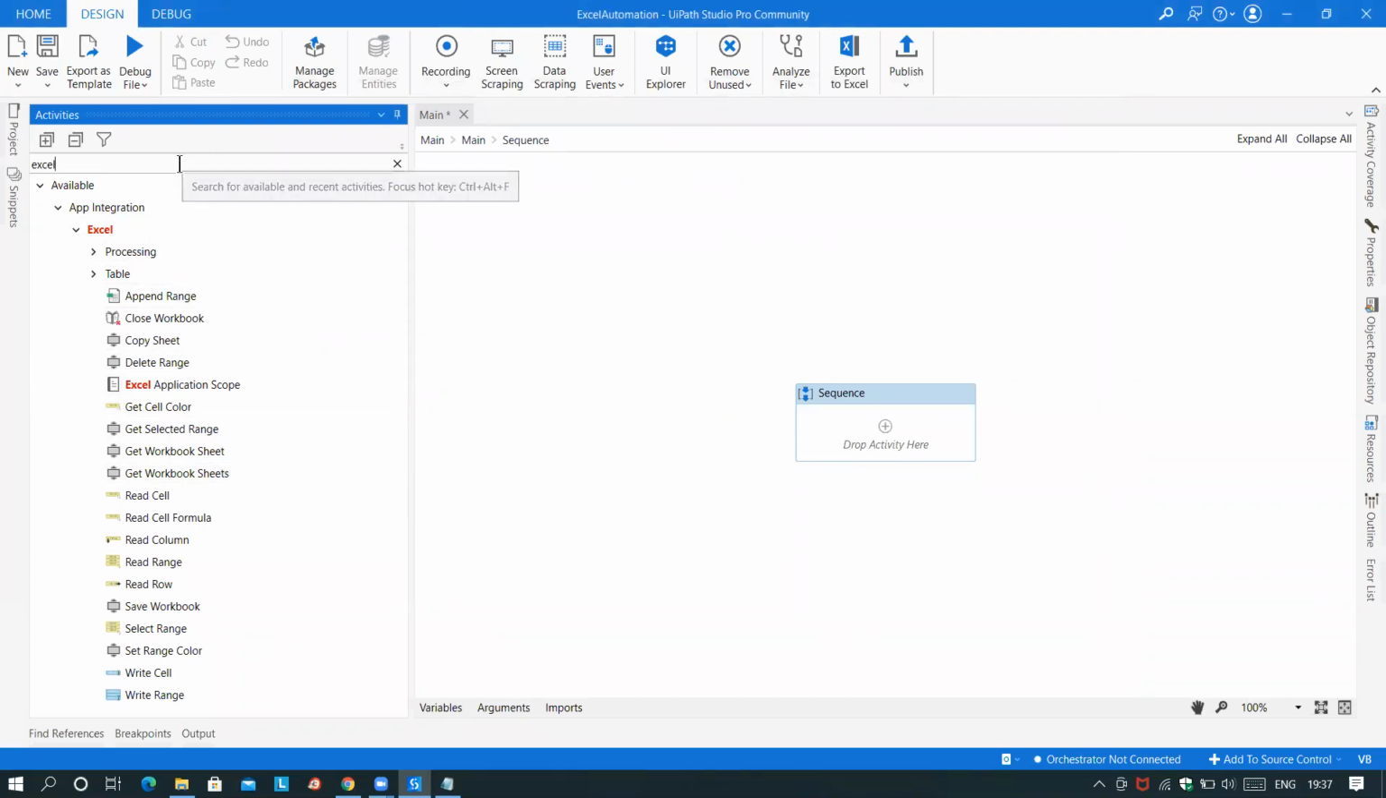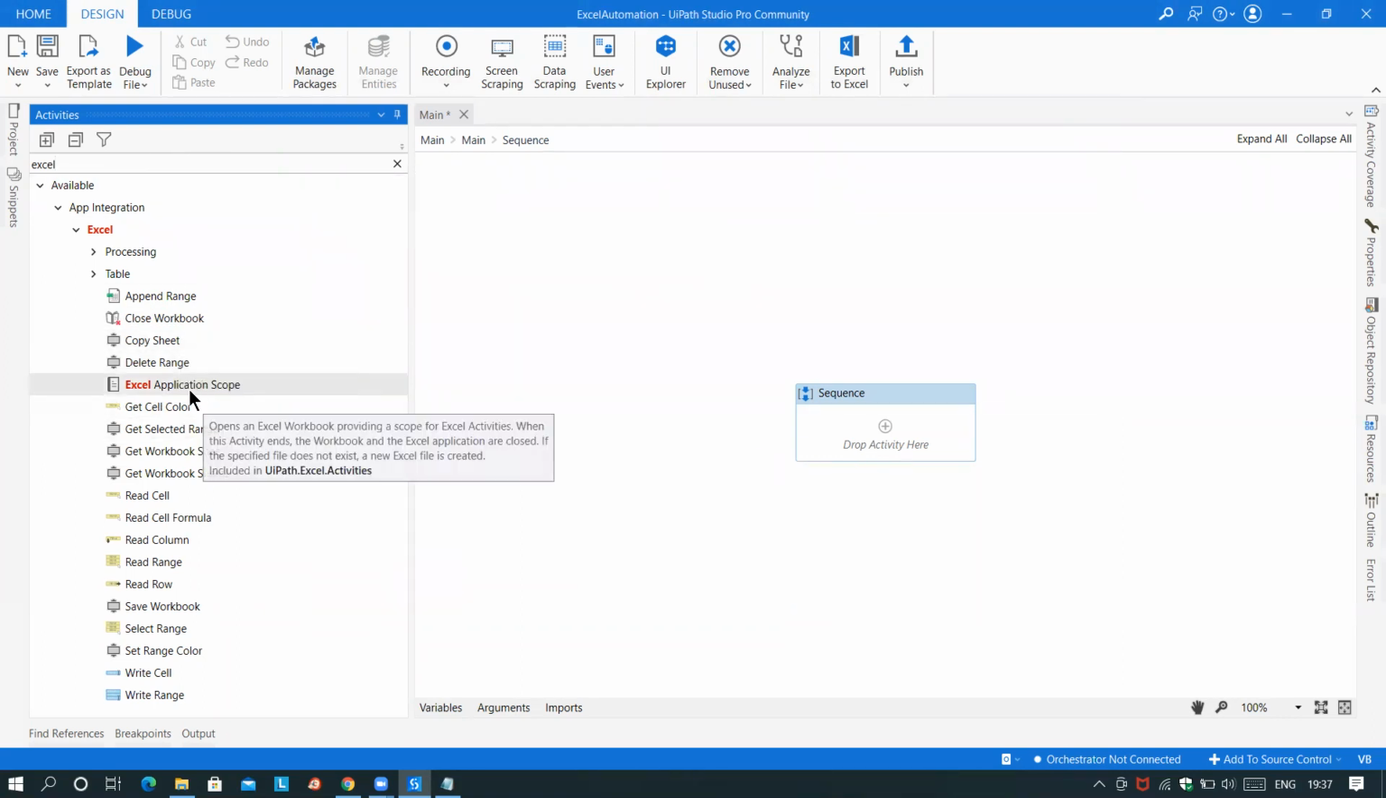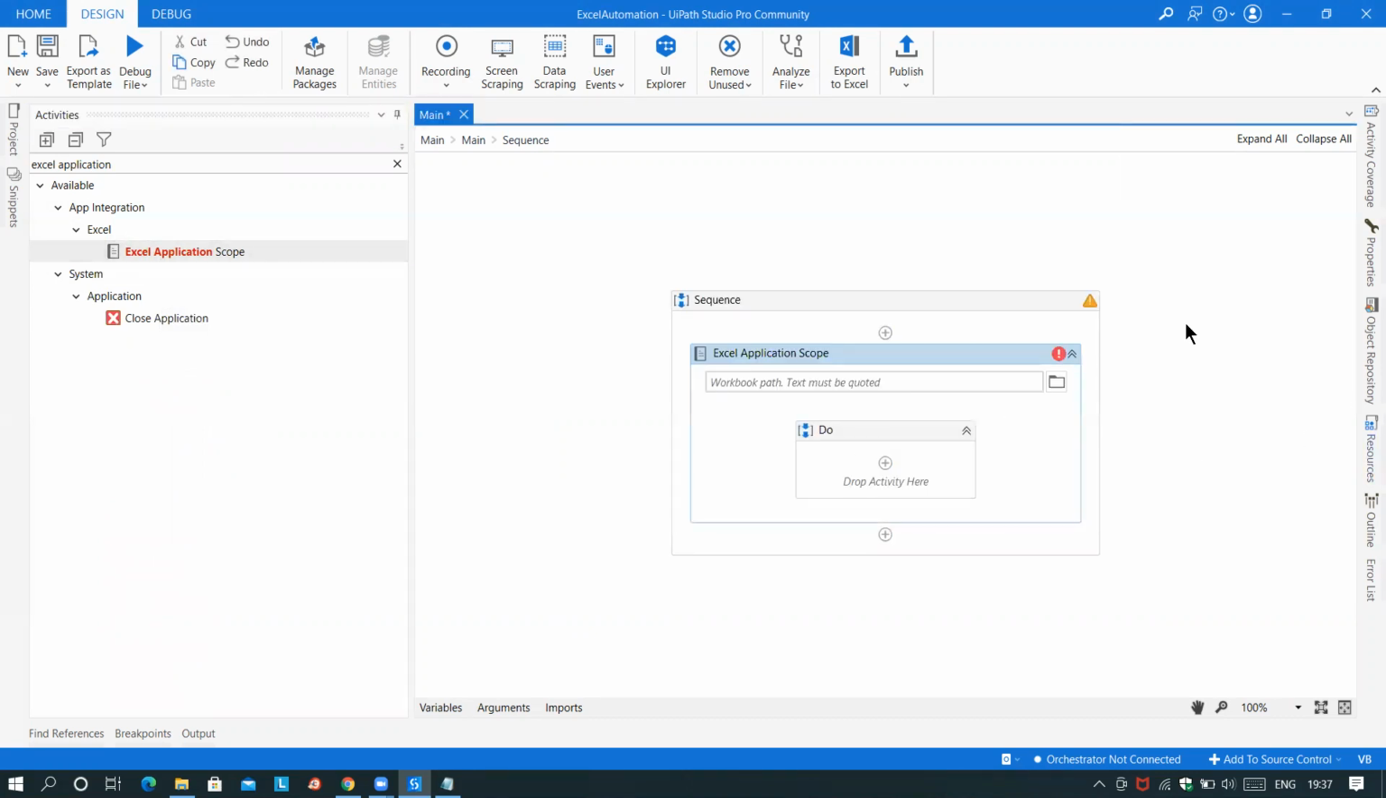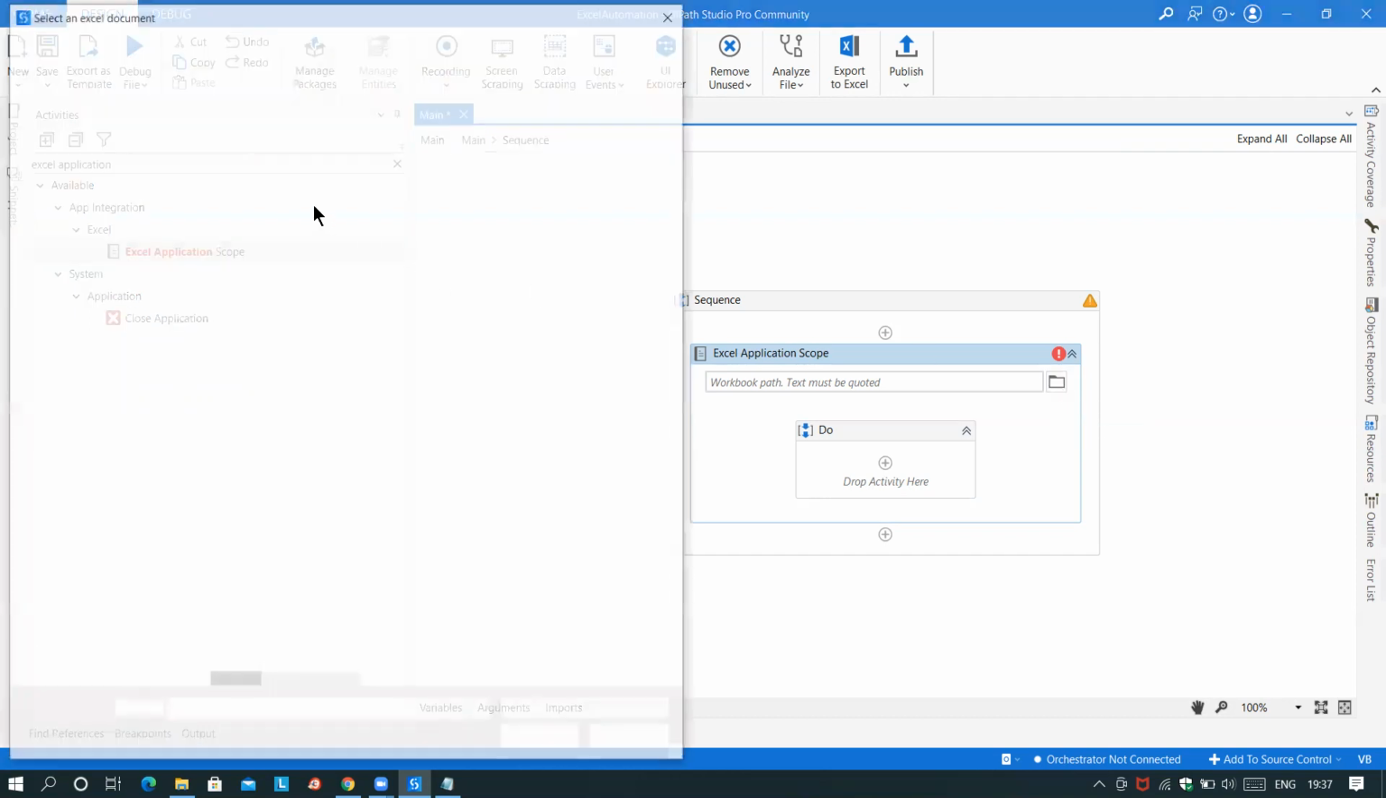If we want to automate Excel, first of all we have to use the Excel application scope. See, drag that Excel application scope activity. Drag and drop. Observe this one. I have dragged and dropped the Excel application scope. Right now, I want to select that Excel file. Click here and then select sample.